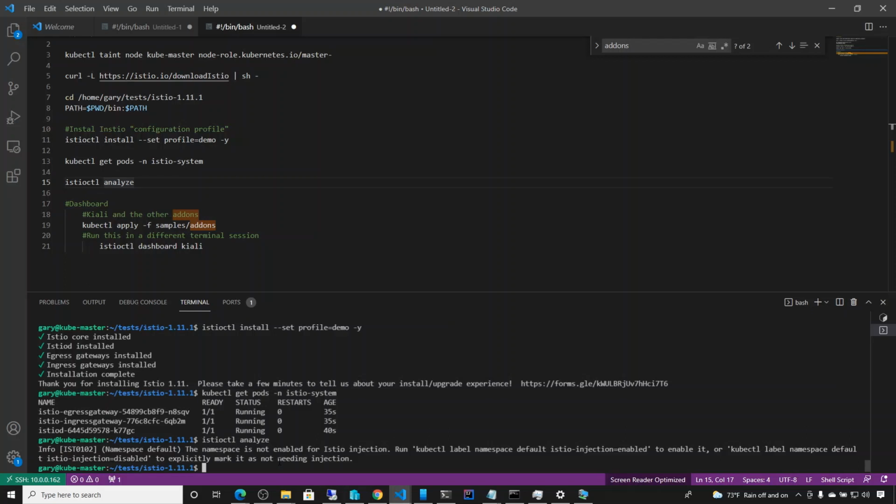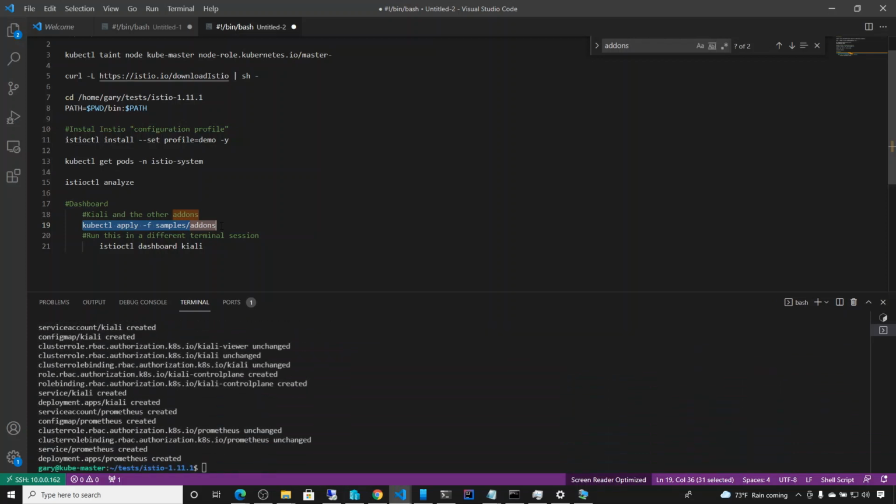So we'll do that during the next section of the demo. And then we can also install the dashboard, and I highly recommend doing that. On line 19, kubectl apply -f. There is a folder called samples, and an add-ons subfolder within that. We're going to run that, and that will install the samples.